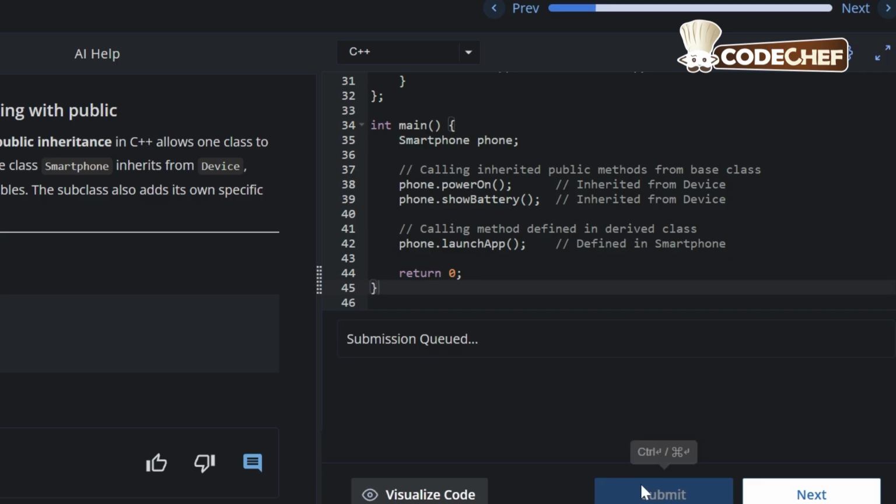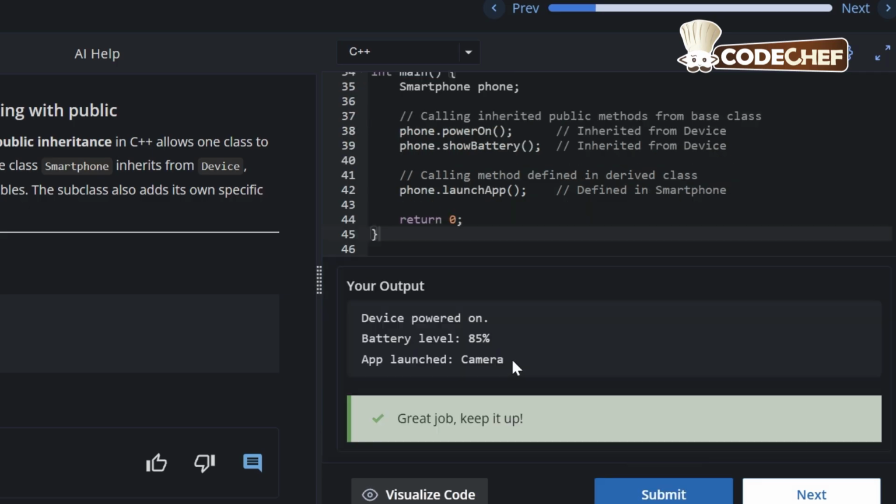Now let us run the program to see the output. Device powered on, Battery level: 85%, App launched: Camera. So we have accessed all the functions in the class Smartphone by using the concept of public inheritance.